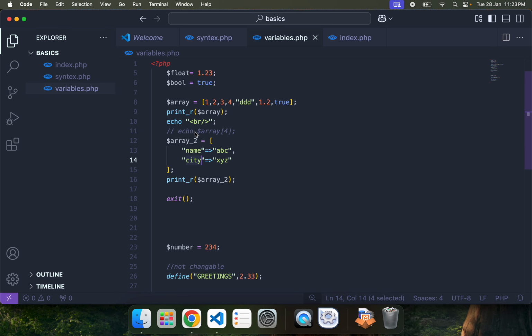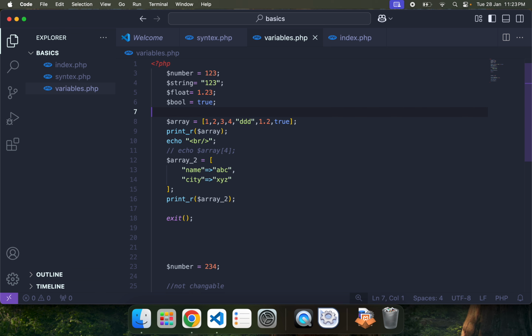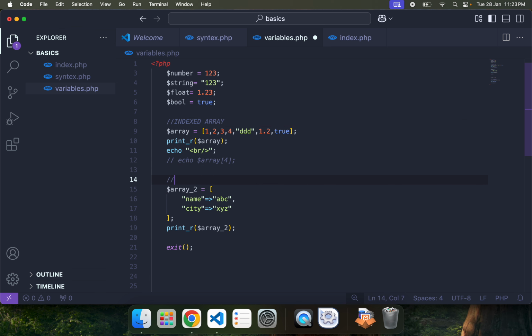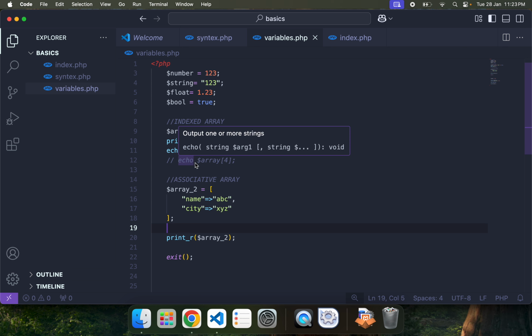So what is the difference? The one with direct numbers is called an indexed array, and this one is called an associative array. You basically need to understand this for databases, but don't worry, in the database part I will show you all these things.